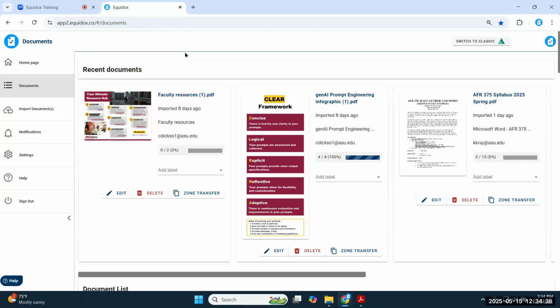Primarily, what we're doing here is taking PDF documents and making them usable to people that have disabilities, primarily people that are visually impaired. So that's really what Equidox is designed to do.